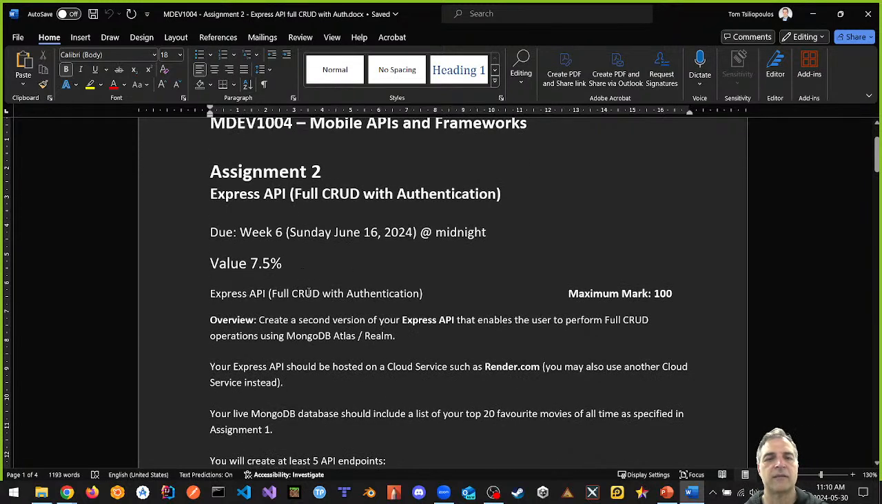It is full CRUD with authentication. So this is where we build upon everything we've already done. We take the assignment 1 work that you've done, and we build on it. We add more CRUD functionality, which we'll be doing mostly today. And we'll add authentication. We'll secure your endpoints to make sure they're only accessible through proper authentication. We're going to be talking about authentication starting next week. So that's what's happening there.